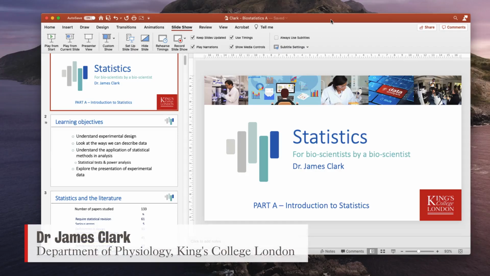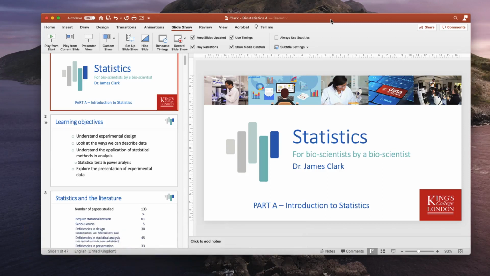Hi, I'm James Clark from the Department of Physiology at King's College London, and in this short tutorial I'm going to show you how you can record all or part of your screen on a Mac computer using software that comes with your Apple Mac computer.